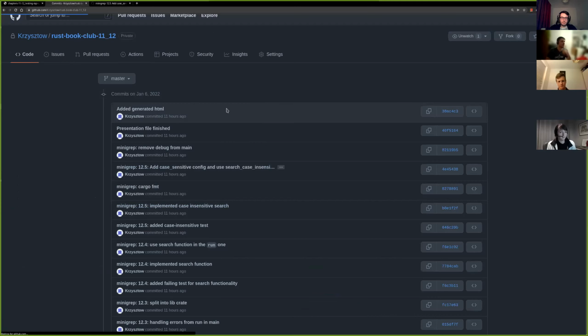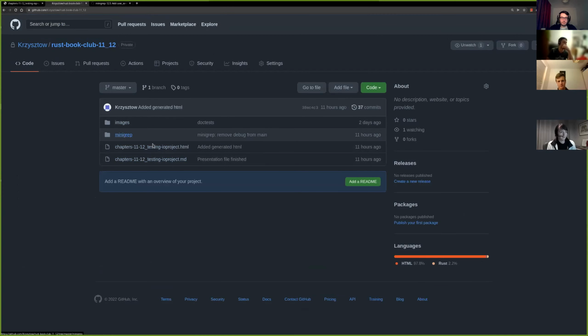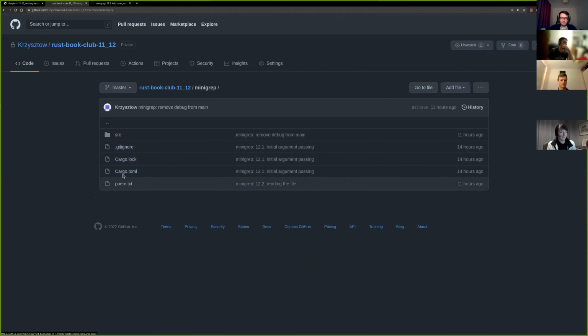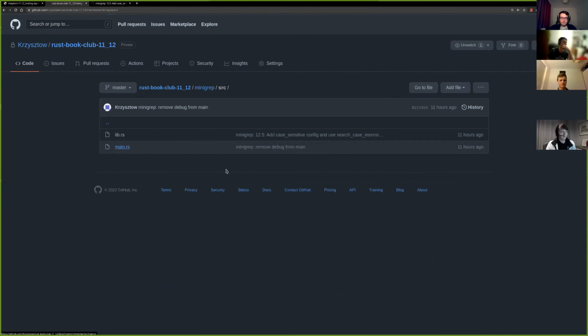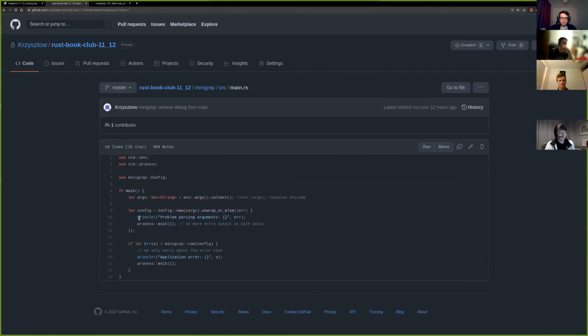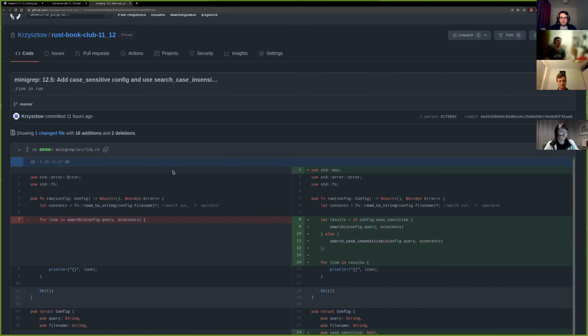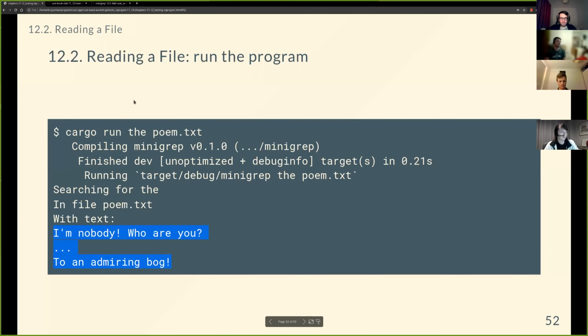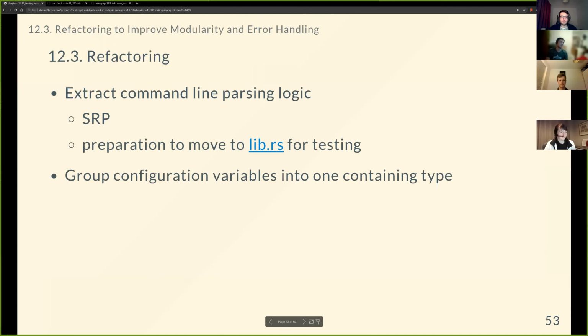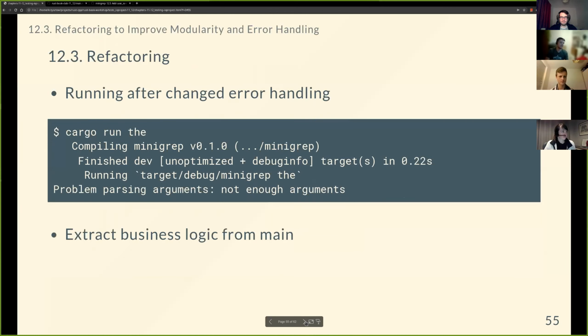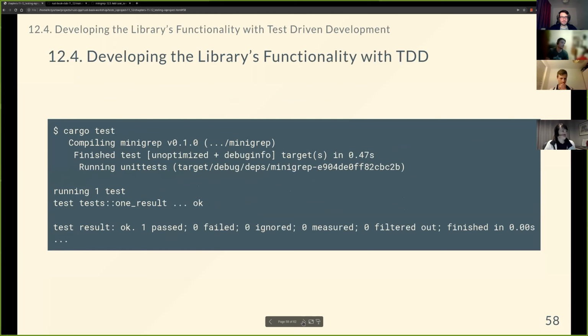So let me, I wonder if I have it or not. So in the error case, they wouldn't be using println macro, but there is eprintln macro that is printing to the standard error. Yeah, and that was the whole chapter 12, basically.